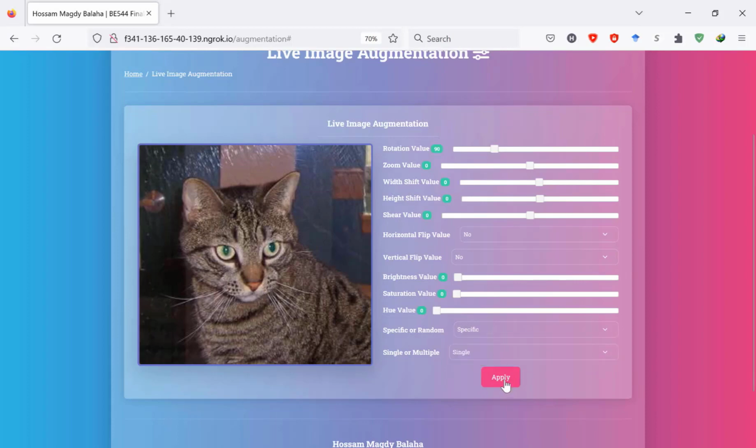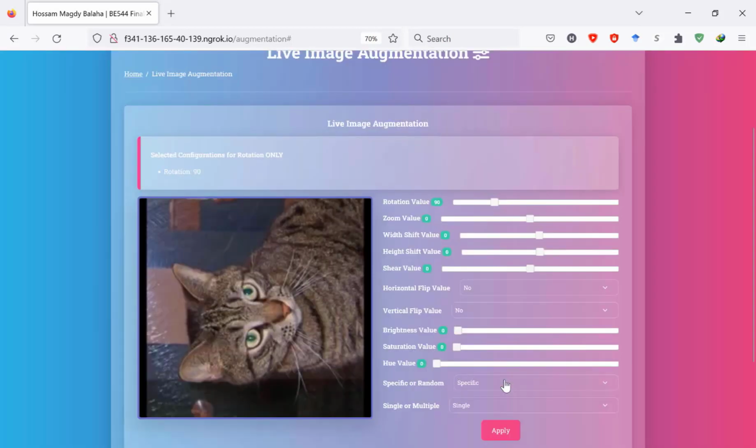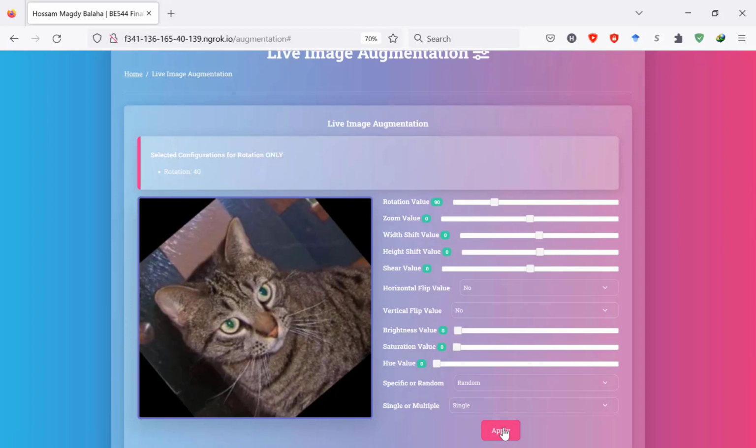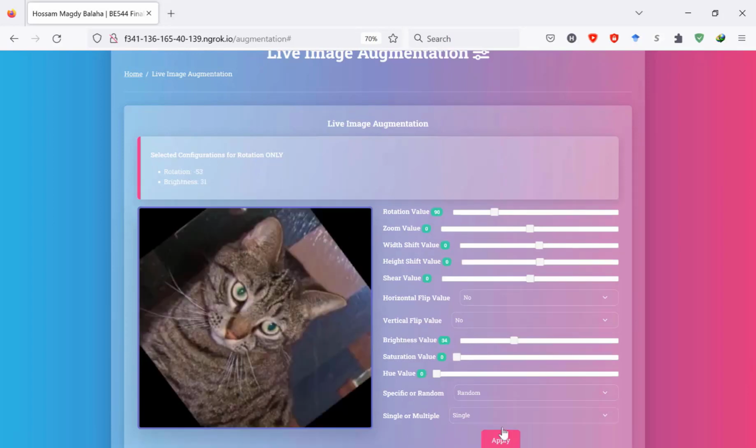So let's try first specific and press apply. It rotated the image 90 degrees. If we selected random, it will rotate the image with a random value. This random value is displayed in the notes here, as the selected value is 56, and by trying another one, it's 40. Let's change the brightness also. The rotation is -53 and the brightness is 31. So let's set the brightness to 94.